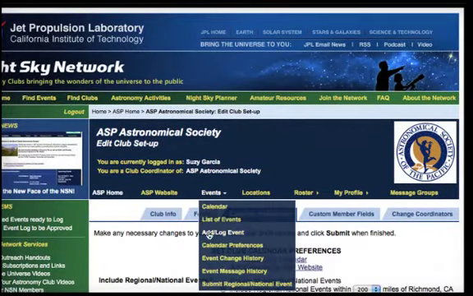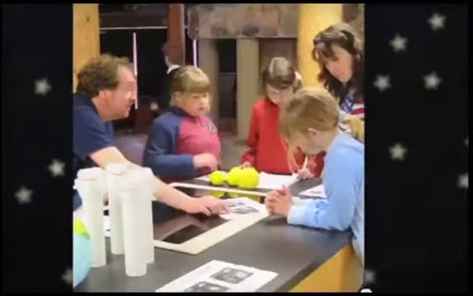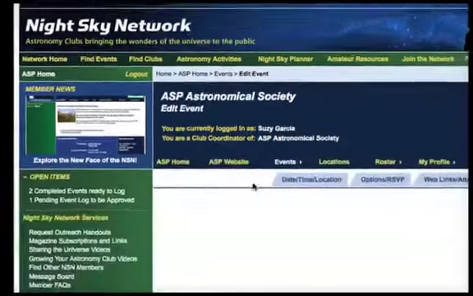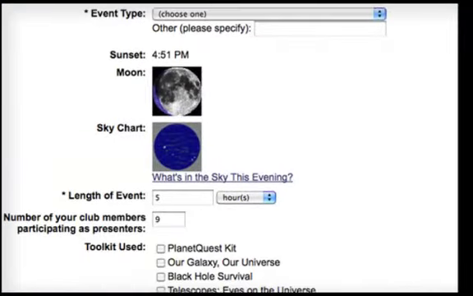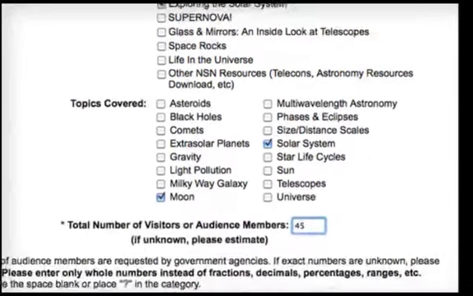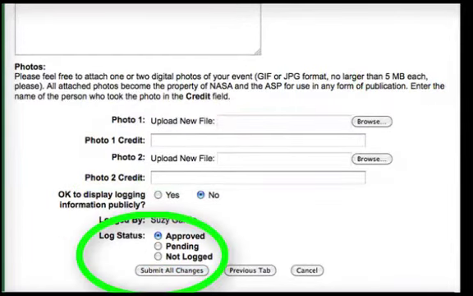Let's move on to logging events. Reporting on events where you use Night Sky Network toolkits and other resources earns you more toolkits and recognition for your outreach to your community. To log an event already on your calendar, after the event is held, select it and click Log this event. You only need to complete the information on this tab to log the event. If you used Night Sky Network toolkits, be sure to mark which ones you used at the event. Add photos up to 5 megabytes in size.